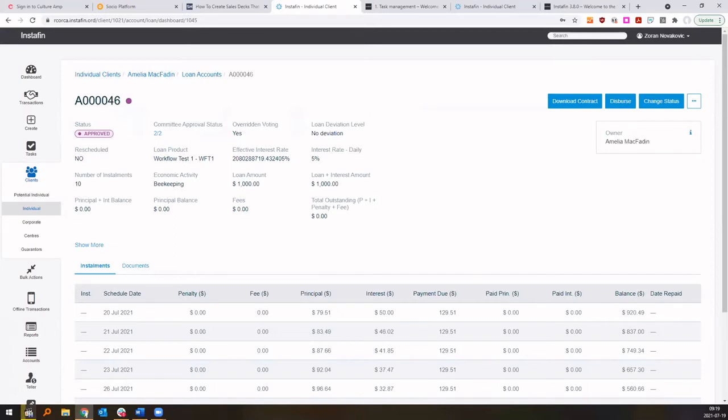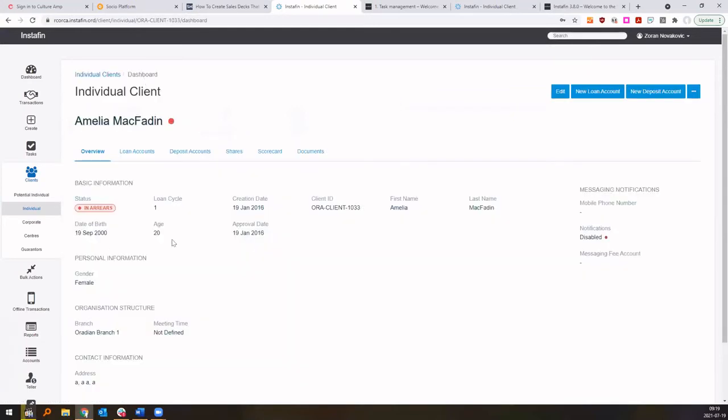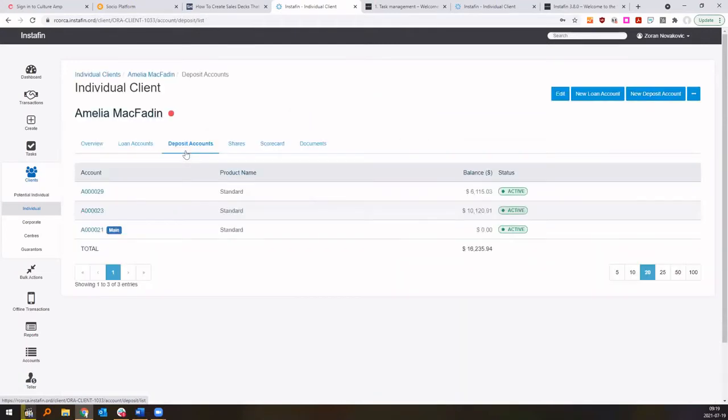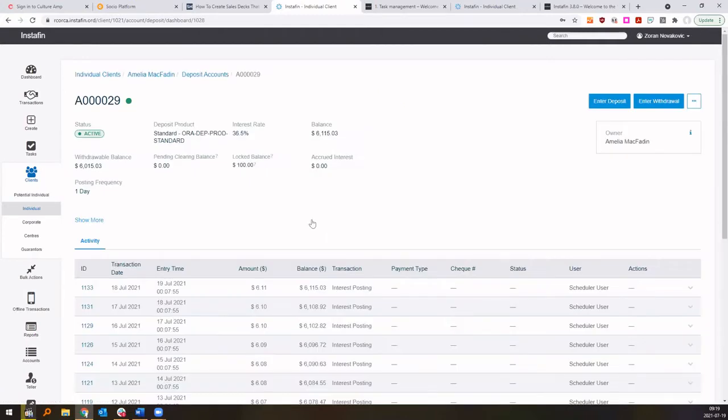We also made one interesting change for the deposit balance dashboard. It will provide you more information about withdrawable balance. So let's see what we can see there.